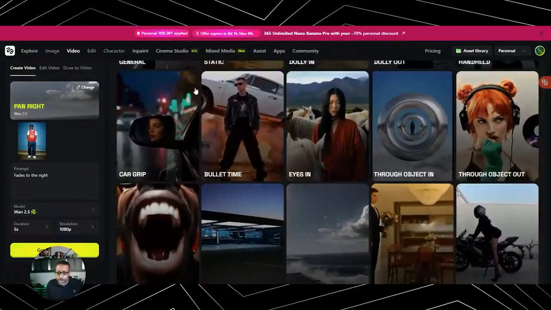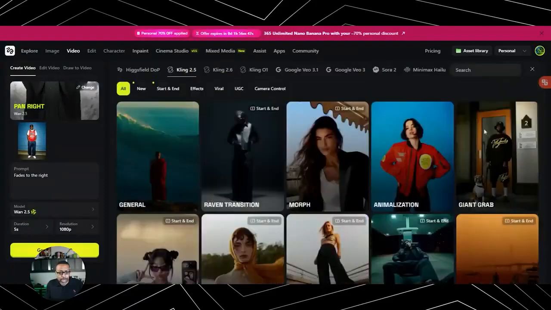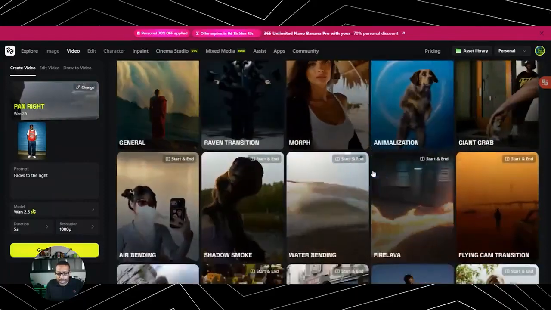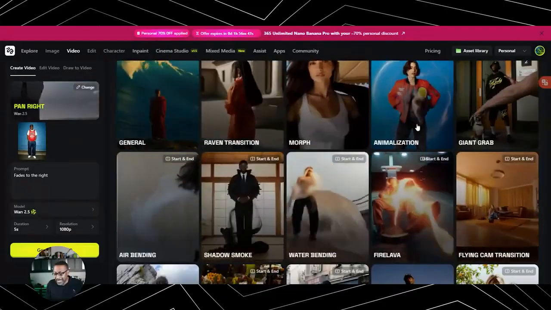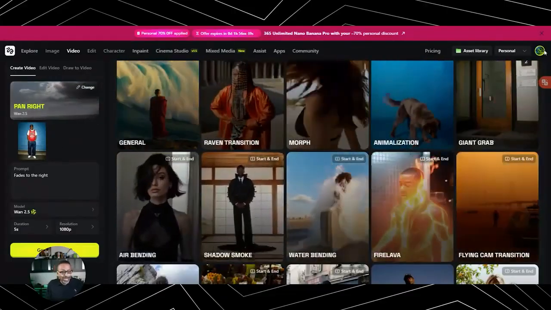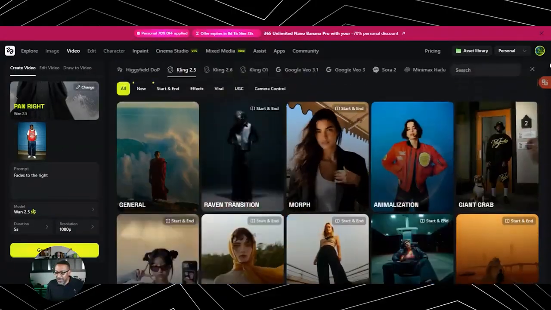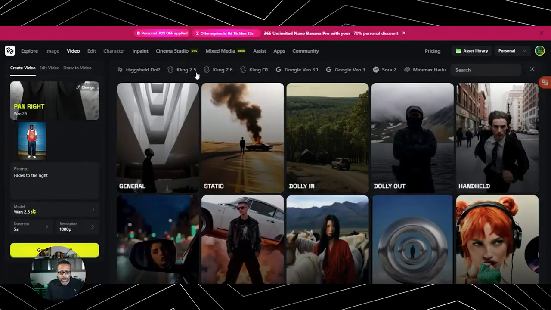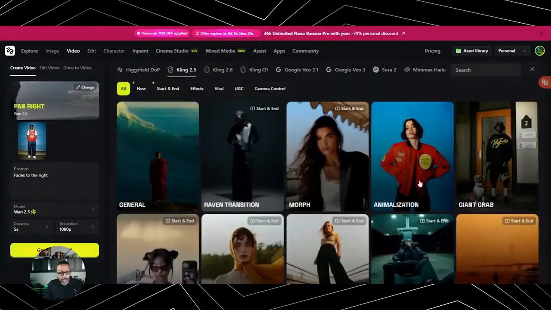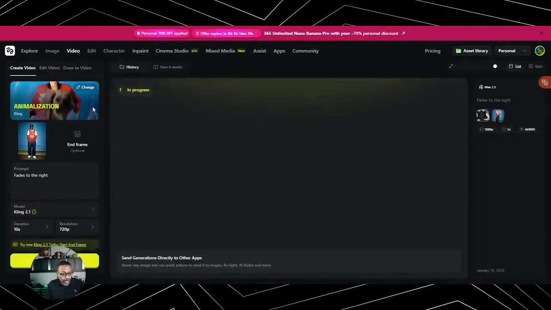The next one that I'm going to show you is Kling. With Kling, one of the ones that I thought was pretty cool was the animalization option. So let's close this up here. Actually, let me choose that. Let's choose animalization. So you see here, animalization.